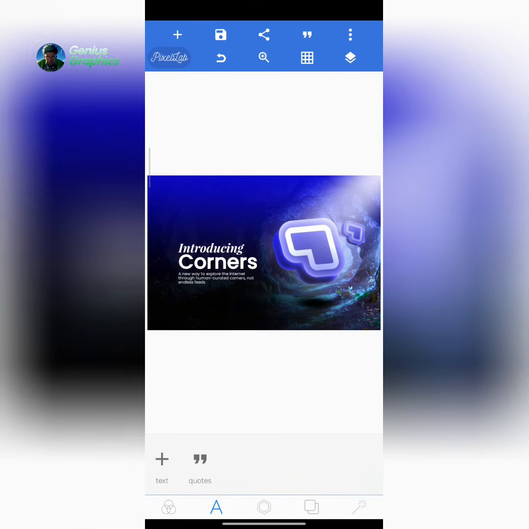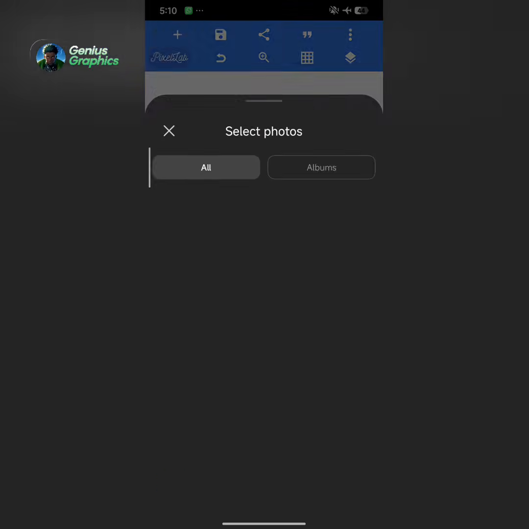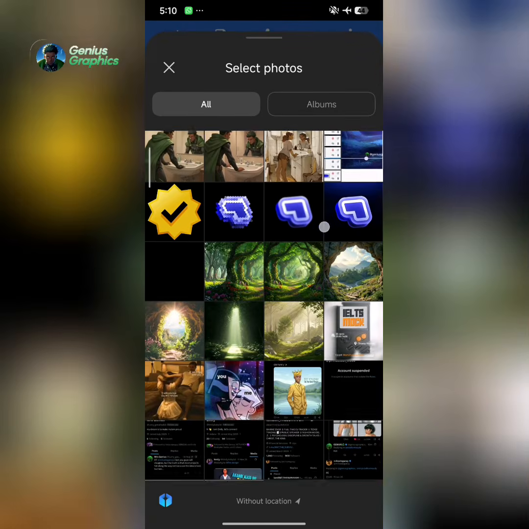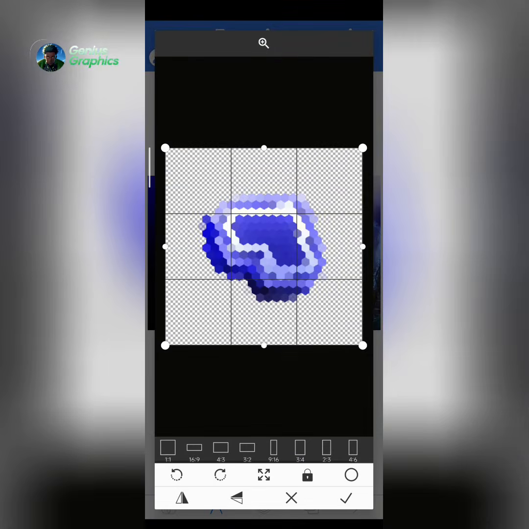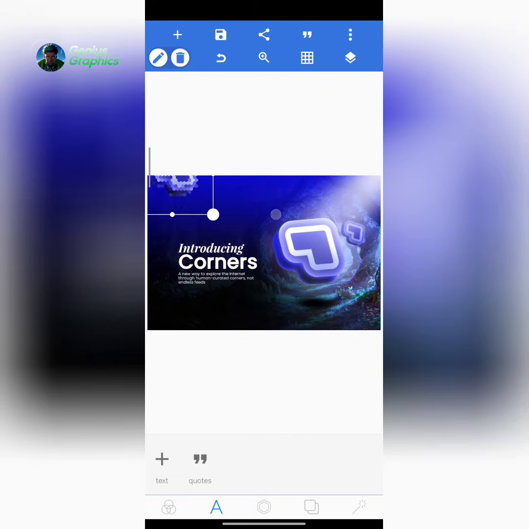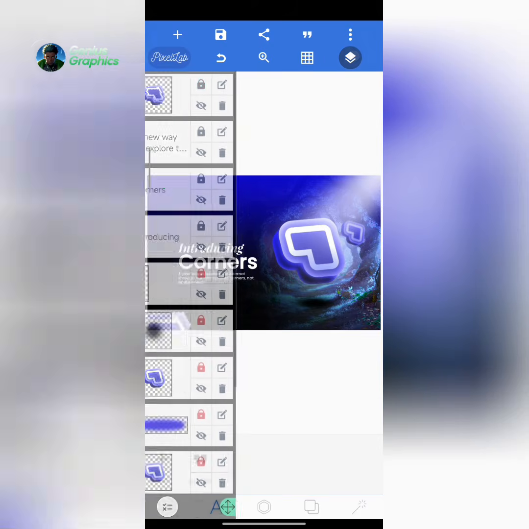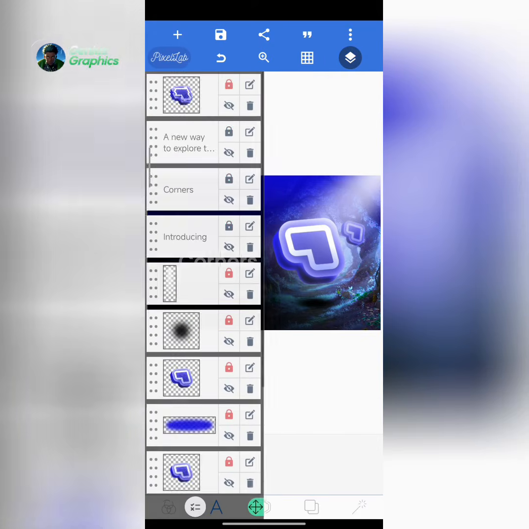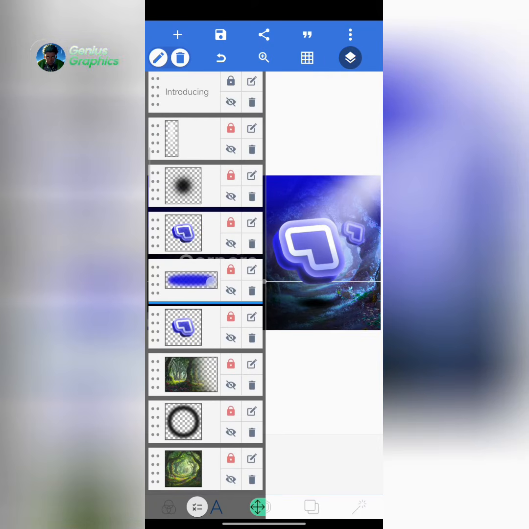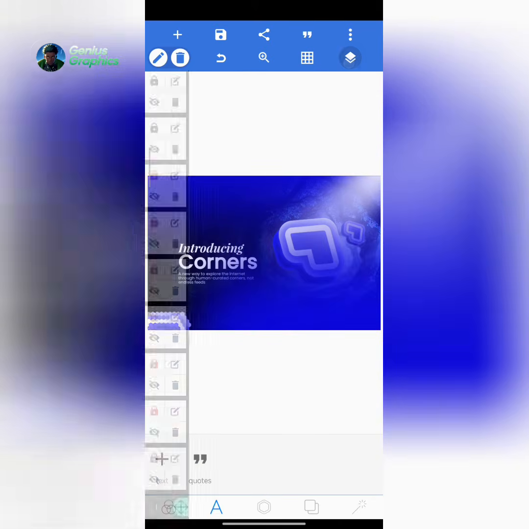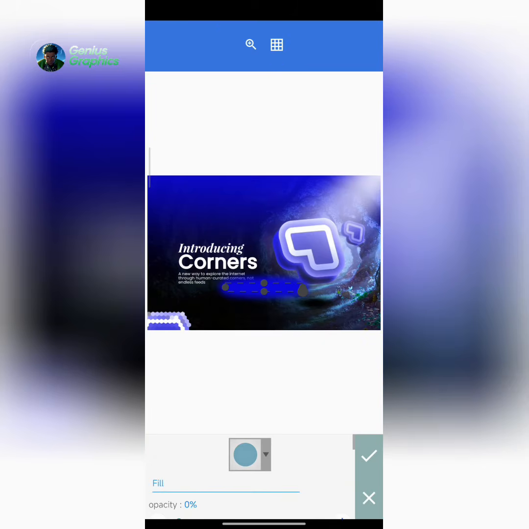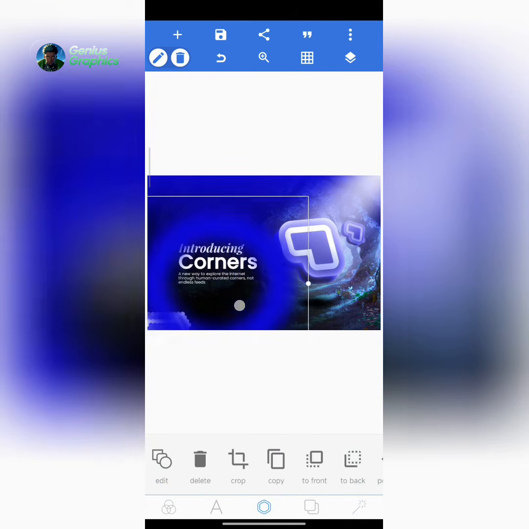Yes, then I will import the logo I added blur to. This is it. I'll bring it here, right here. Can you see that? Then I'll lock the layer. So right now the blue shape we have here, I'll duplicate it and edit it. Yeah, so I will adjust it like this.